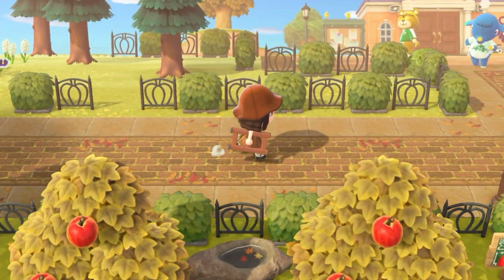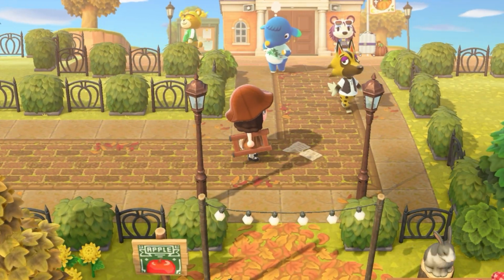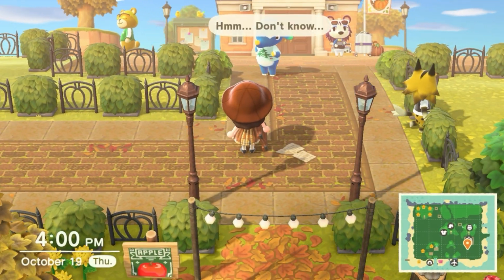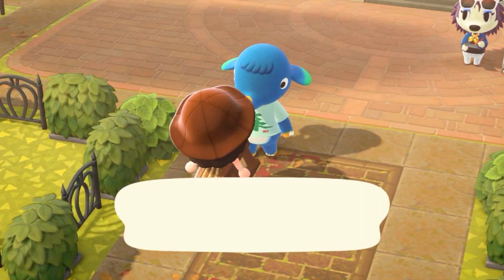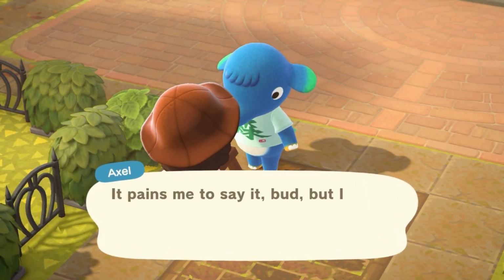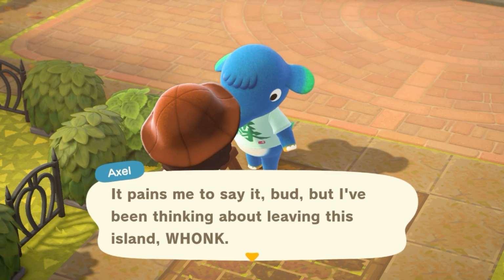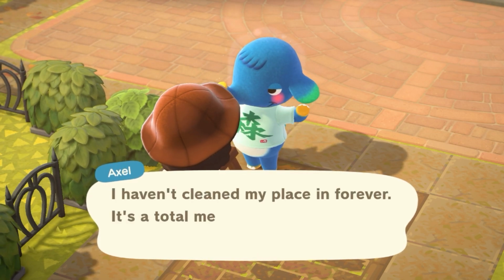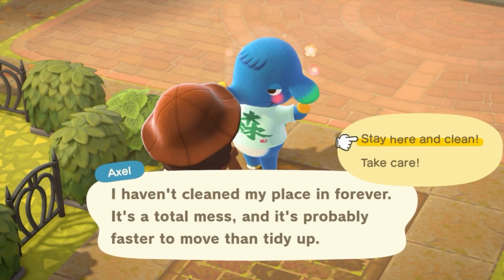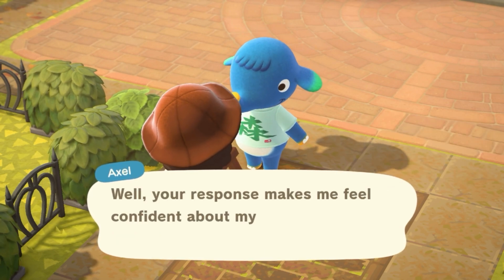Alright, now that we have all of the houses placed down, I'm going to time travel to the next day, and that's when I found out that Axel wanted to move off the island, and of course I'm going to let him move off the island, and I'm going to go villager hunting before I finish building this neighborhood and decorating, and I'll be right back.